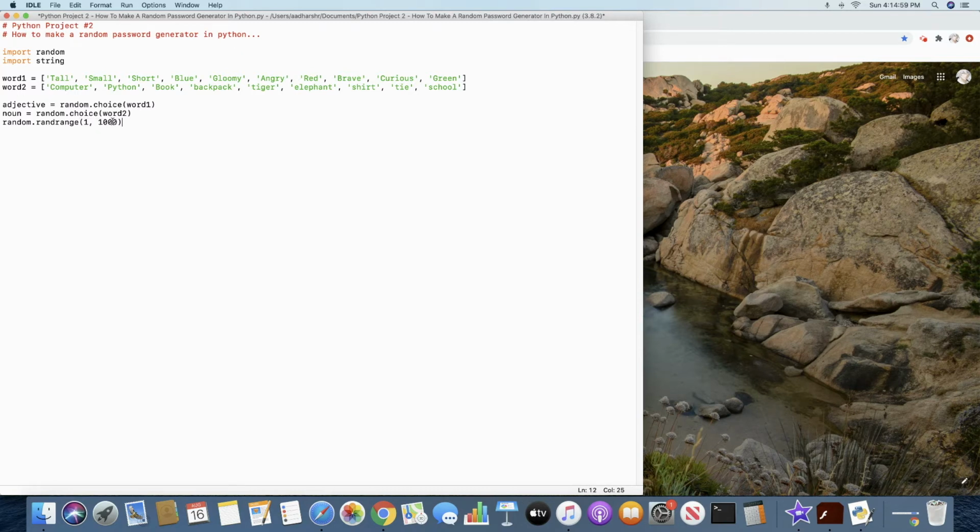We can change these values. So if we say 1 and 100, Python will choose a number that's between 1 and 100. However, like before, we need to store this data inside of a variable. Let's call that variable number. So Python will automatically choose a number that's in this range and store that inside of the variable number.